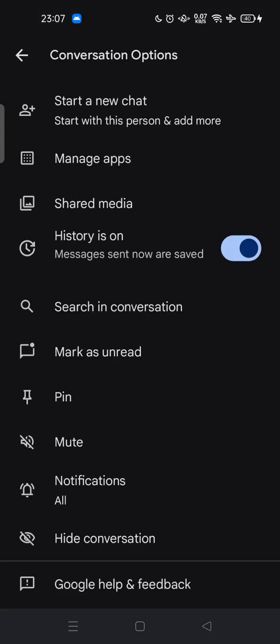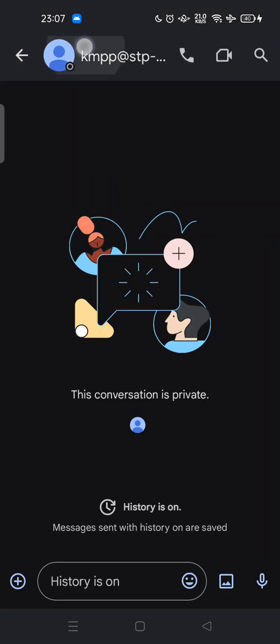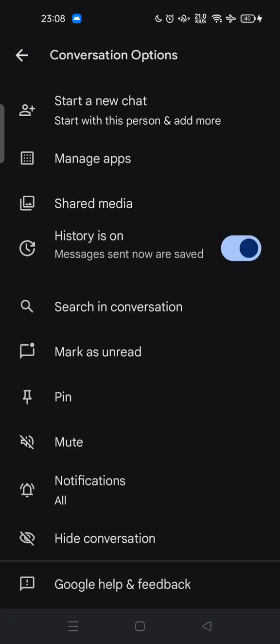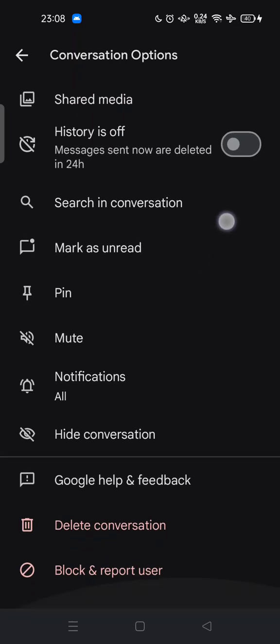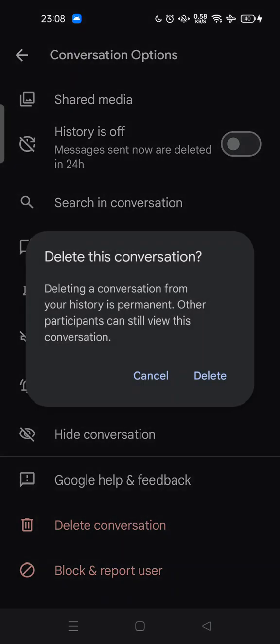And here, if you tap on this username, you can try to delete the conversation or his chat history by turning this off. So history is off. Messages sent now are deleted in 24 hours. Or you can try to delete all the conversation by tapping this option.